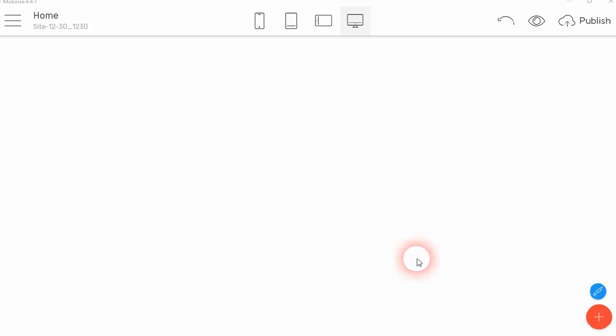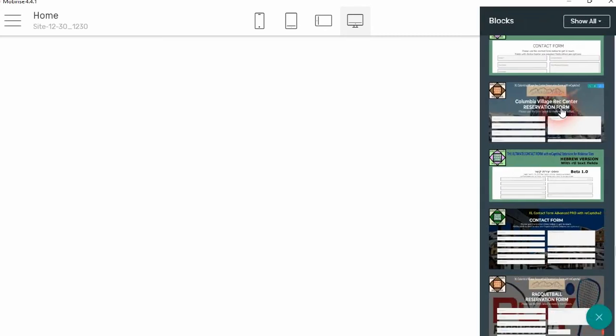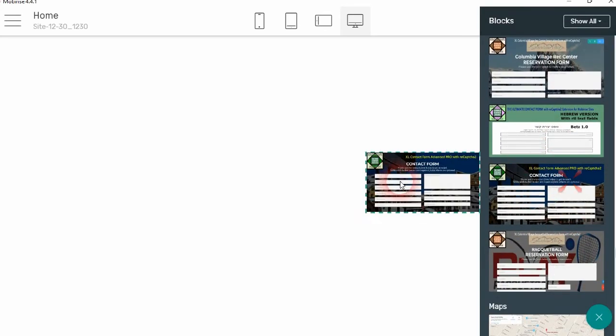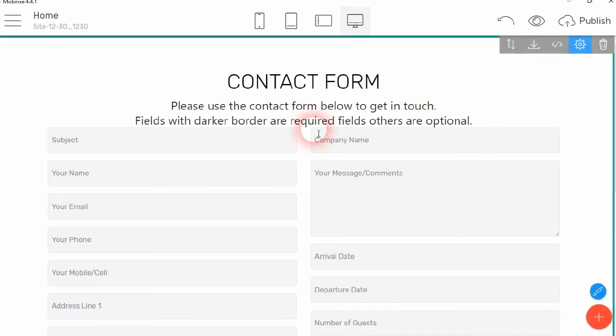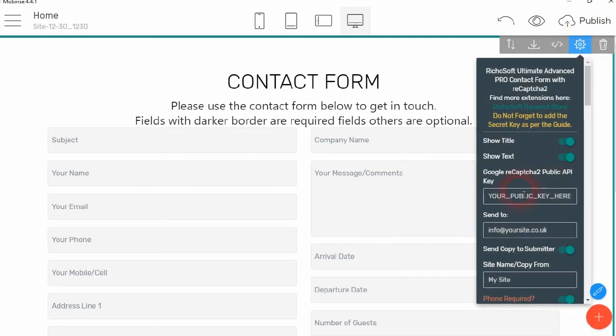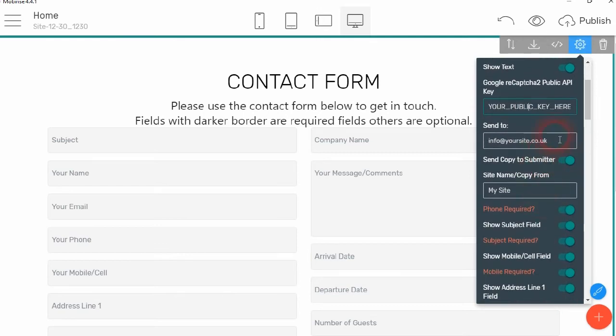Okay, so let's look at the extra features of Advanced Ultimate Form Pro and how we can create a booking form. So first of all, we will add the advanced form to our page. Okay, so we have the form. Now in the settings, we want to show the title, etc. You enter your public key there for reCAPTCHA and the email address for your site, and whether you want to send a copy to the submitter and the name of your site here.